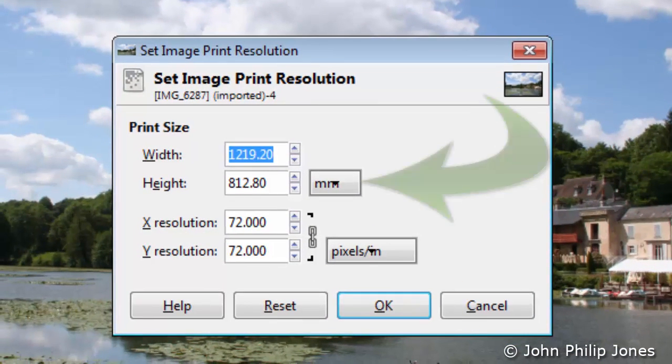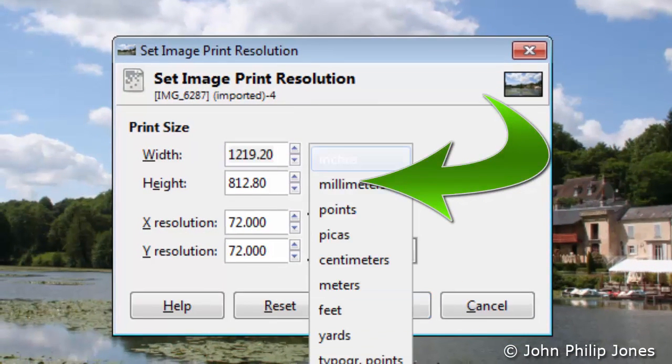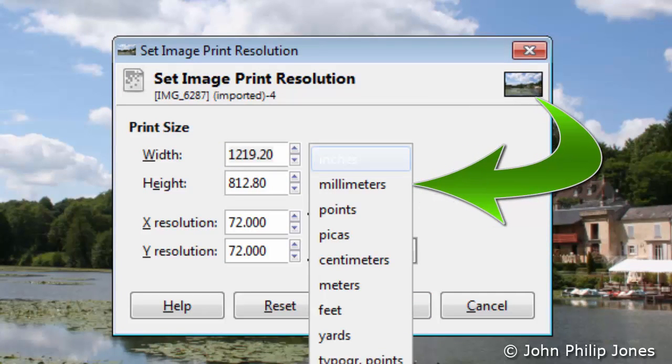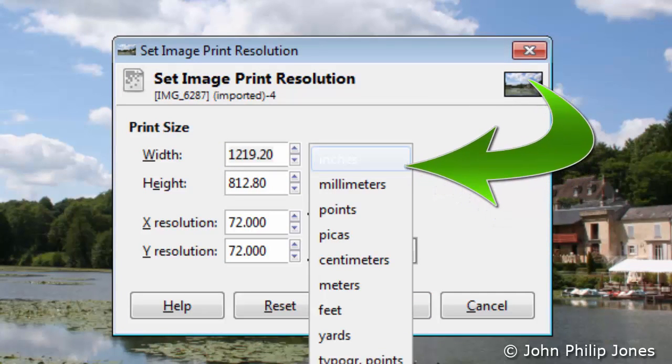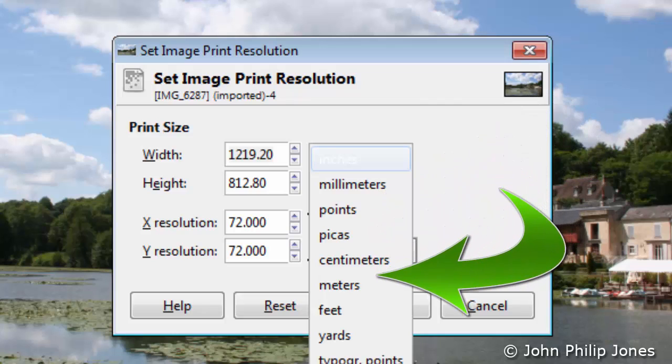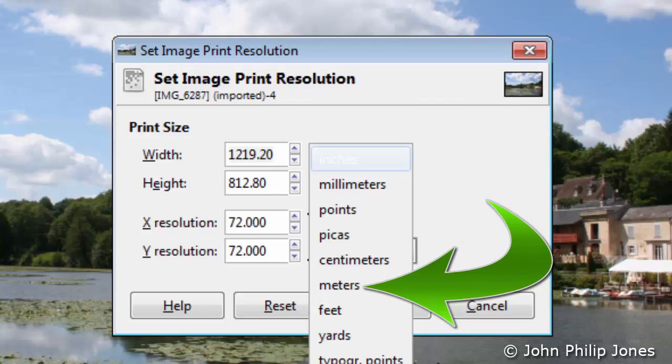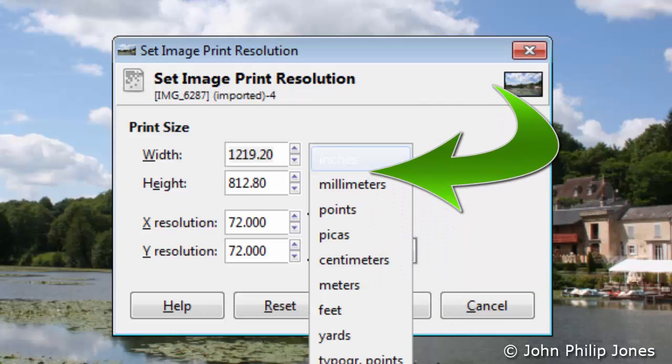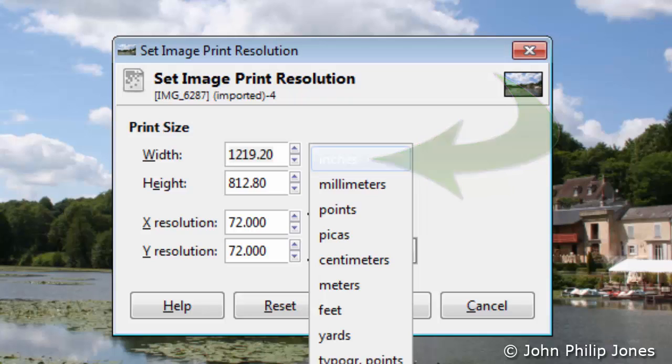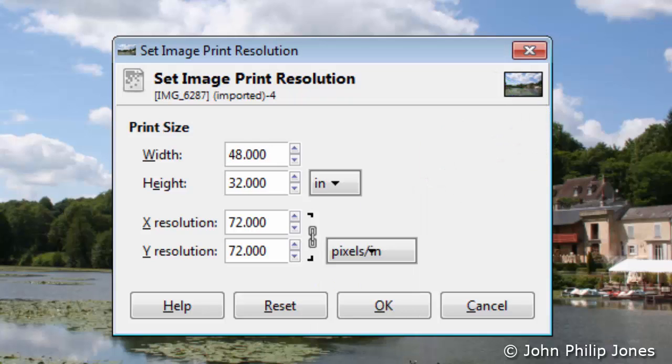Now, if you actually come to this button here and click on it, you're able to change this from millimetres to inches to points to centimetres to metres and so on. But I'm going to change this one to inches. And when you do, you can see that we have the changes reflected here. We have 48 inches, as you can see, by 32 inches.